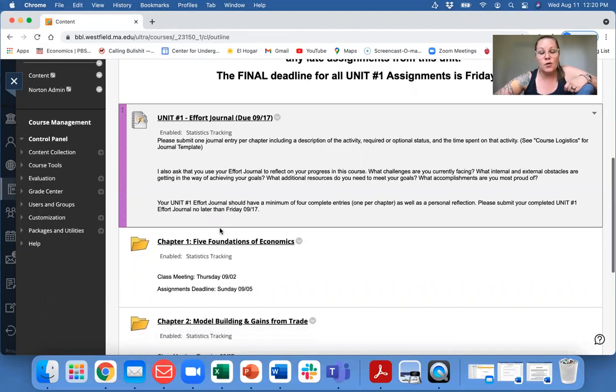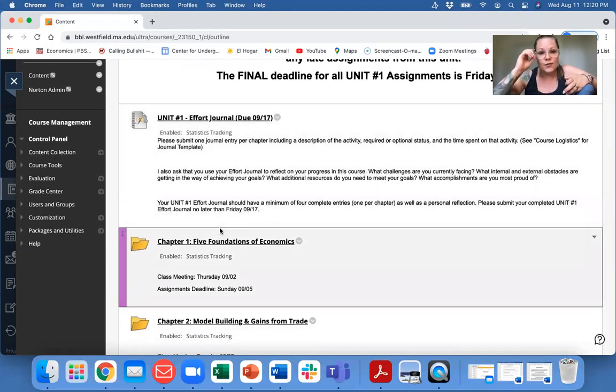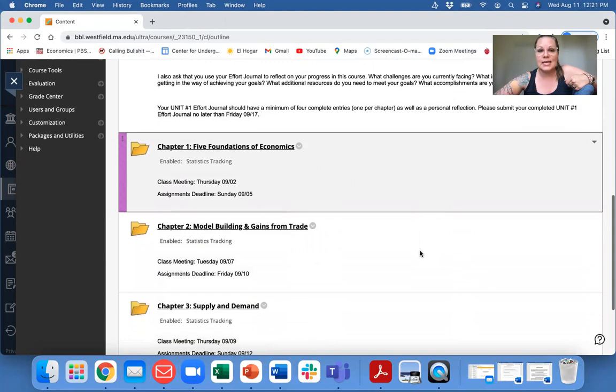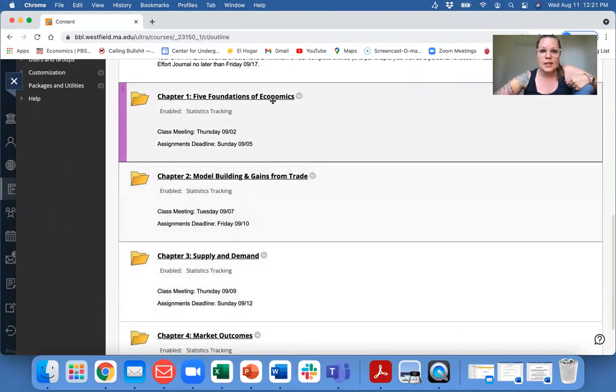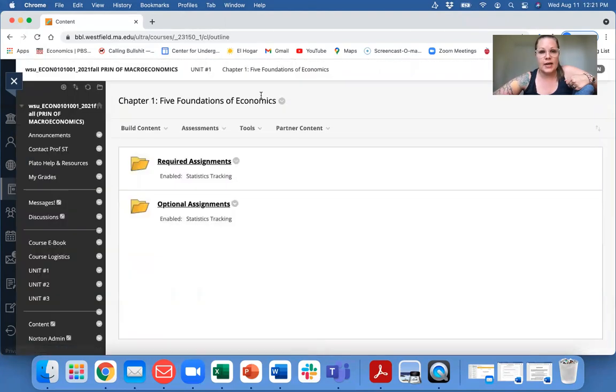Your Unit 1 or Unit 2 or Unit 3 effort journal should have a minimum number of entries corresponding to the number of chapters covered in that unit. Please submit your journal no later than the deadline indicated in the course schedule. Now let's look at how you access each chapter's content. Let's look at Chapter 1, Foundations of Economics.